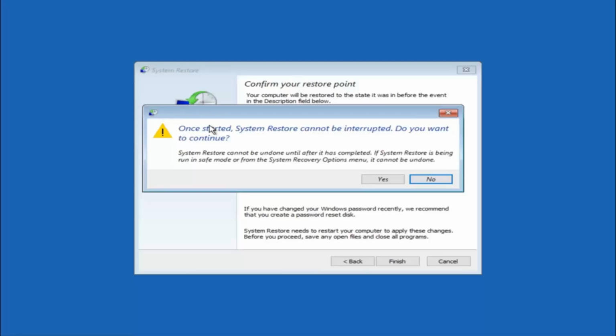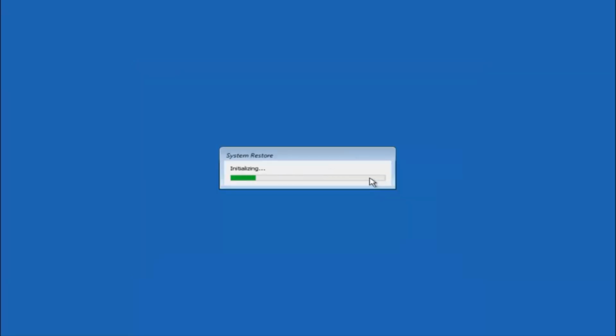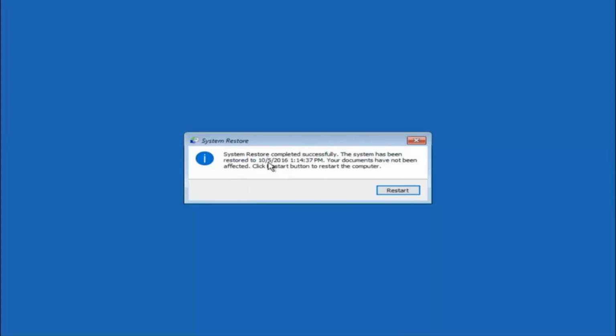Do you want to continue? Please keep in mind you cannot interrupt the system restore once it is begun. So what you want to do is select yes here, and this will begin to initialize the system restore. So just be patient, this will take a couple minutes to run. So once it's done, I will be right back. Okay, so we can see the system restore has completed successfully, and we can see the date and time that it's been restored to.